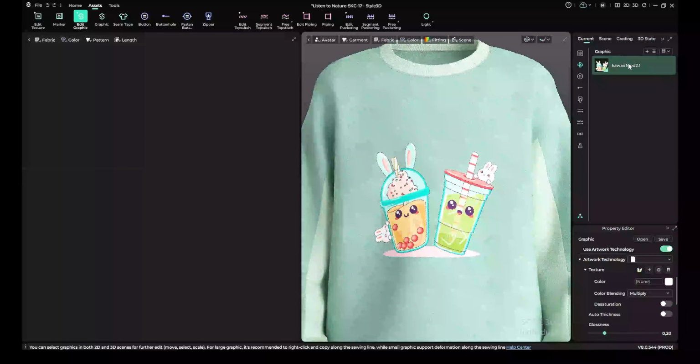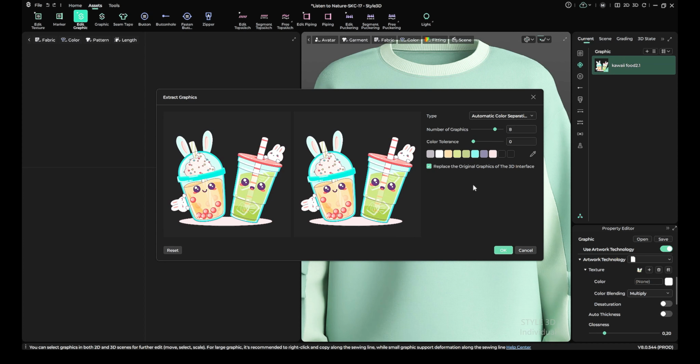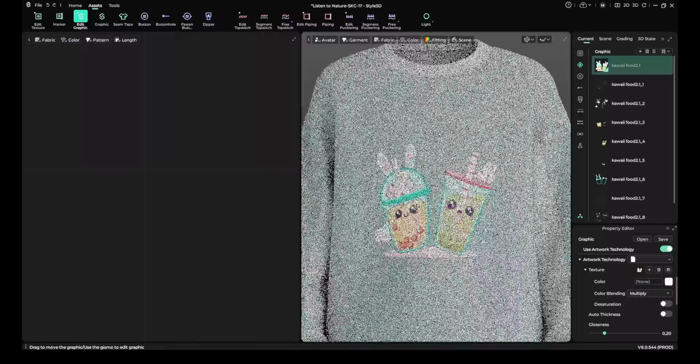Oh guys, there is a trick I forgot to mention: when you want to extract the graphics, you need to tick this box because it's going to replace the original graphics in the 3D interface. Otherwise it's not going to work. So you just click OK and it's going to replace the image here.